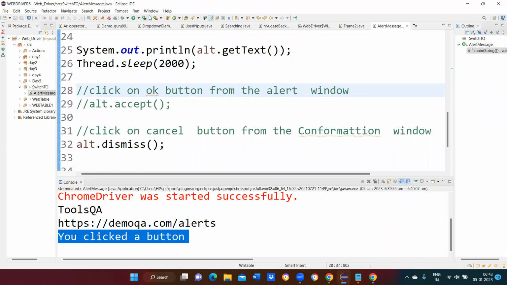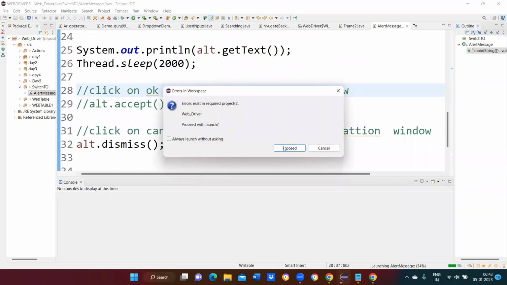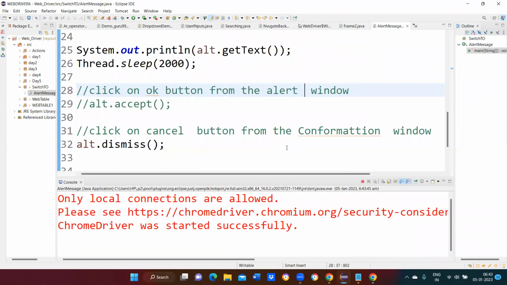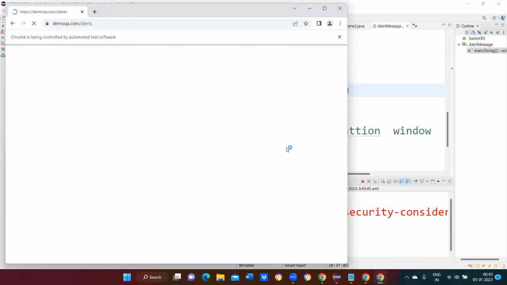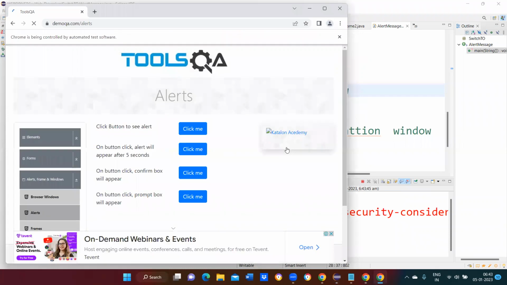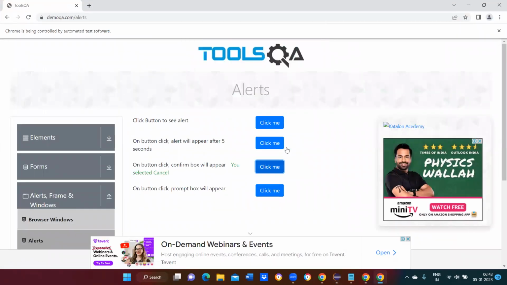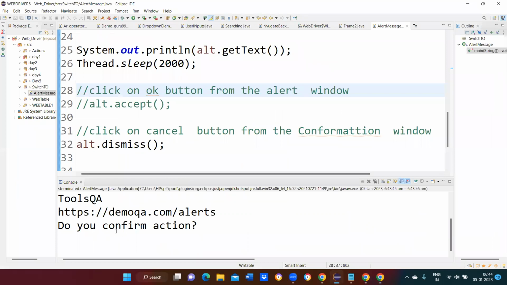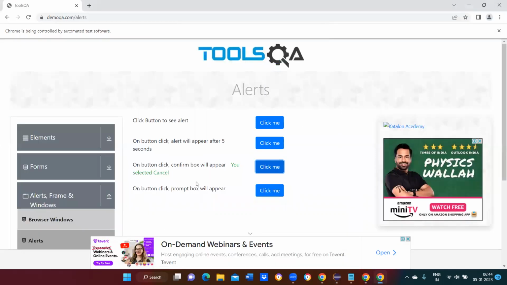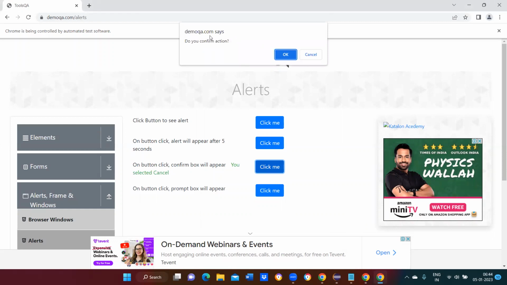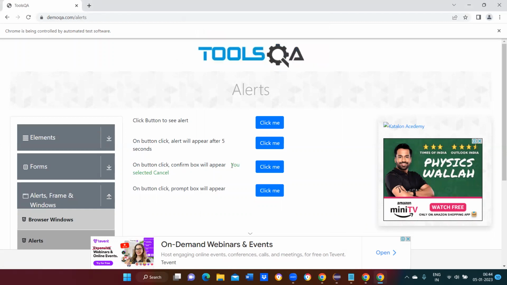So now run as. The only difference is we need to capture the button and go to the confirmation window. We need to get the text. We need to click on the OK button or cancel button. See, what is the message you are getting? You selected cancel. Do you want to confirm the action? We have received only that message, but I need to get this message also. How do you capture that?